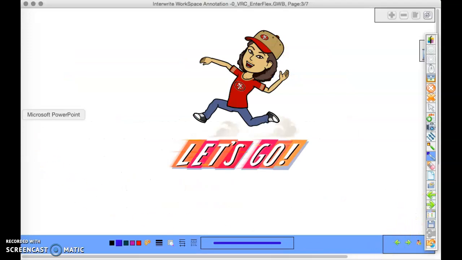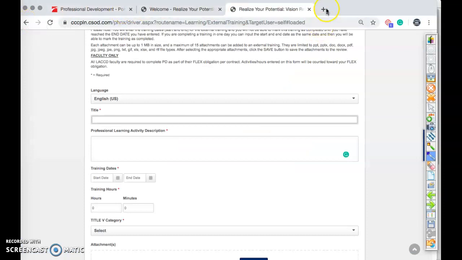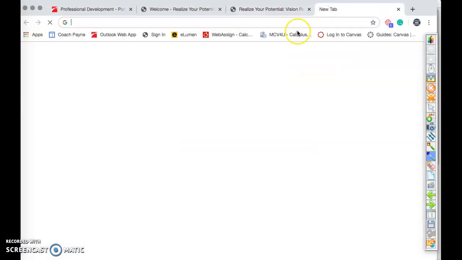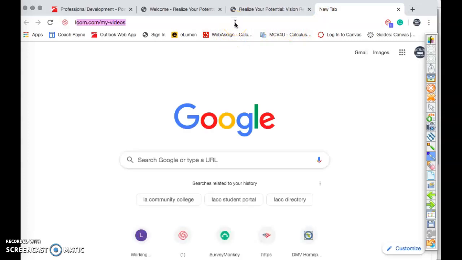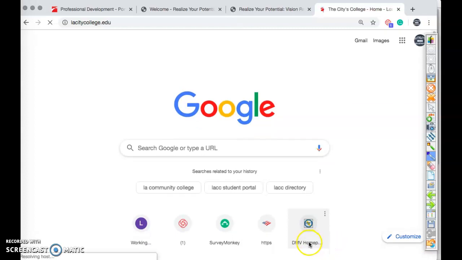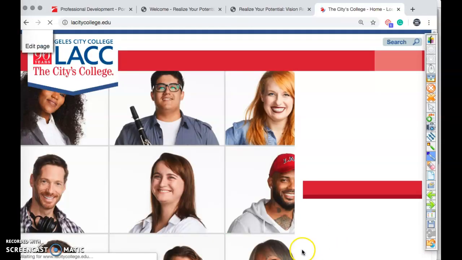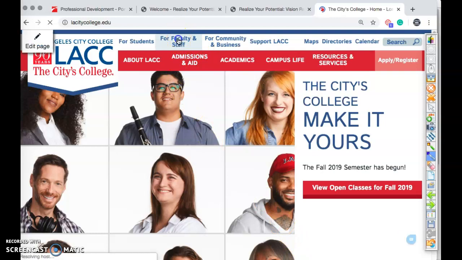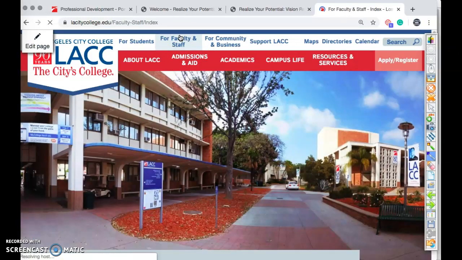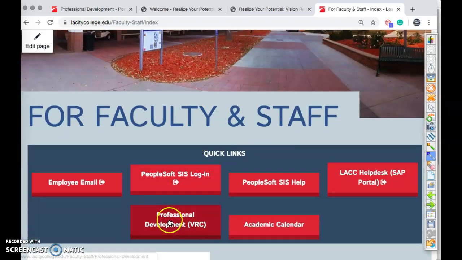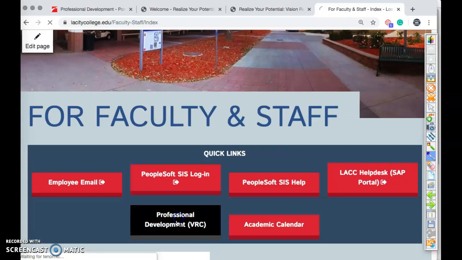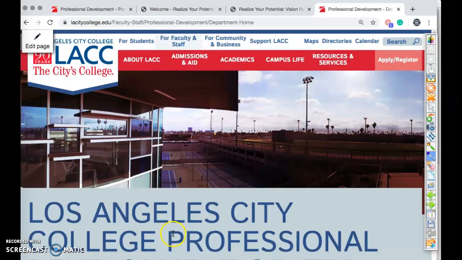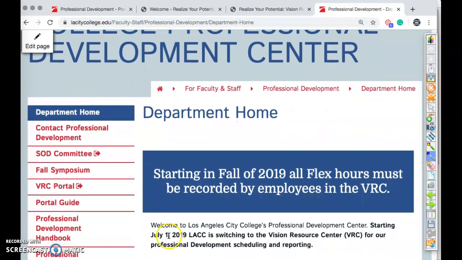Okay, we're going to go and do this. So I think it might be a little bit easier. I will send you the link, but if you go to LA City College, you click on faculty and staff. You scroll down to professional development. This will actually take you to the professional development website. And then you could take a look here.